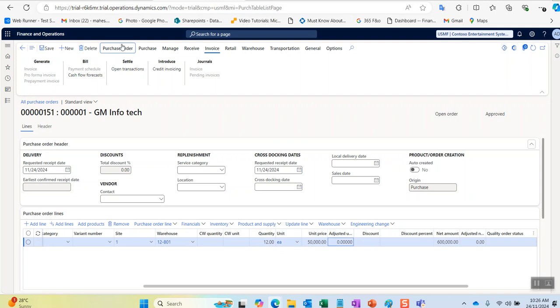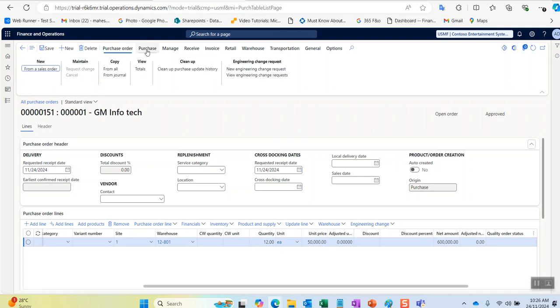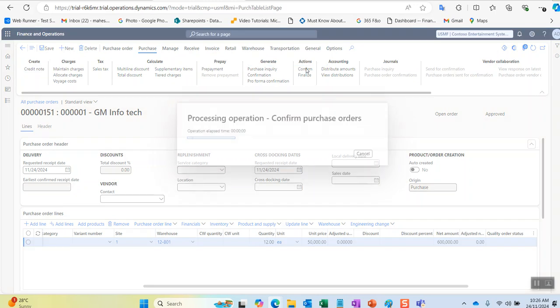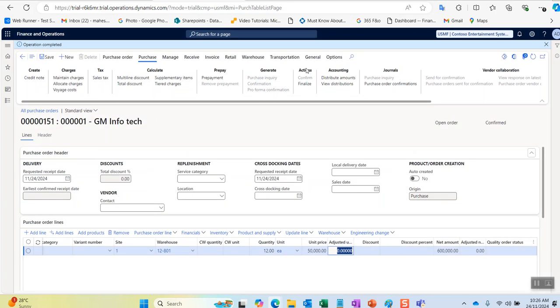Now there is no workflow, so I will not click on submit. I will directly go to the purchase tab and click on actions, confirm. As I said, confirmation is a mandatory thing. Without confirmation we cannot do any receiving part or invoice part. Now we have done the confirmation action.